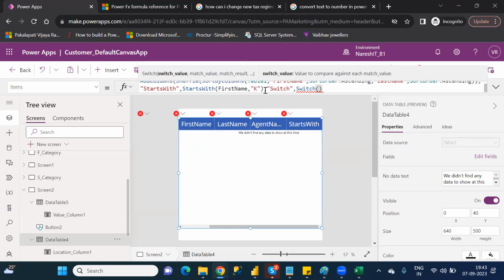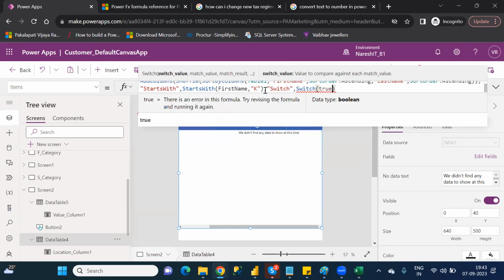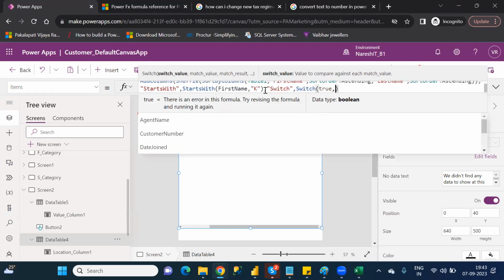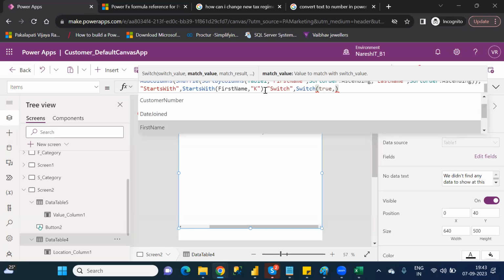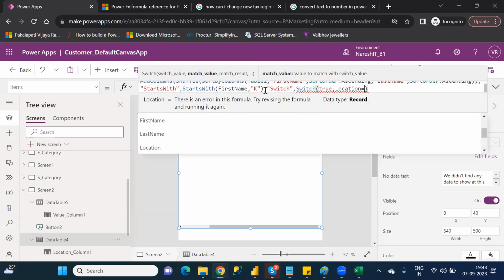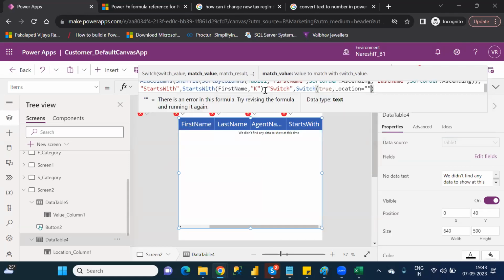Switch means first you have to write an expression, anything. By default, better to write true. Always you have to write the true option. Okay, comma. Okay, what is the column name? Here itself you have to write the condition. Suppose if location is equal to Canada, then I want to display the statement as CA, like this.